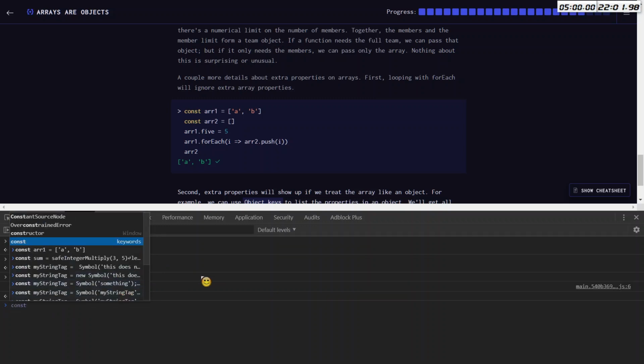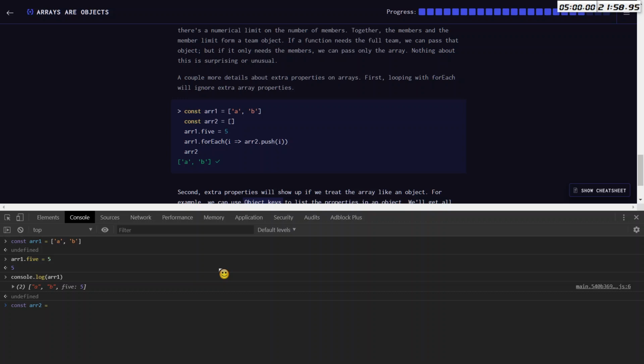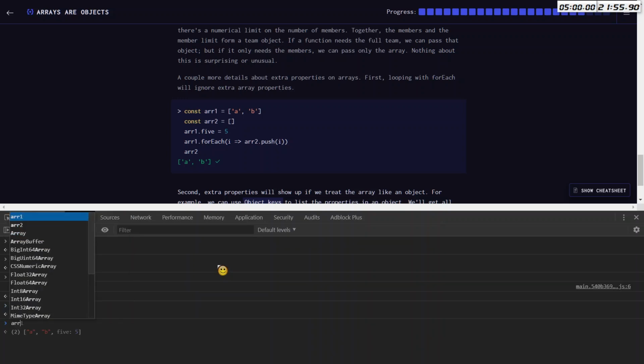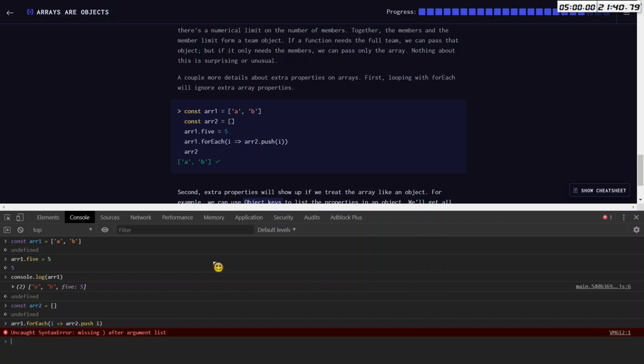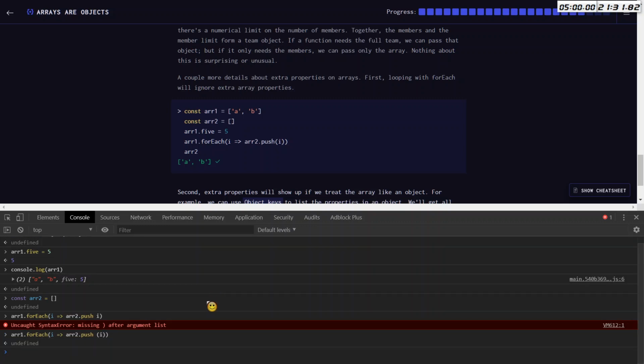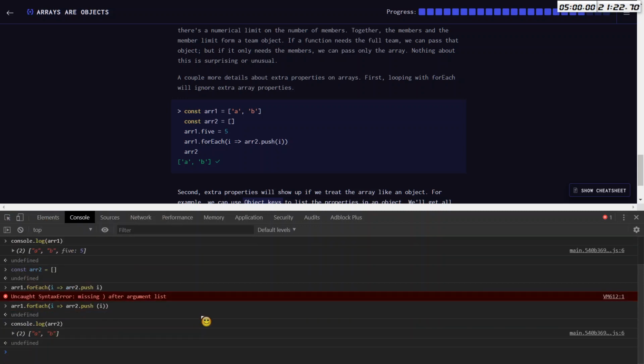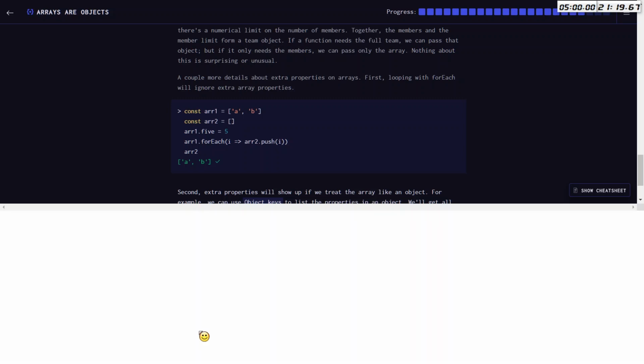Alright, const array2 equals empty, array1 forEach, array2.push(i). Missing closing parenthesis. Oh yeah, okay, my bad, sorry. Here we go, and then we can say console.log array2. We have only a and b. Okay, good.